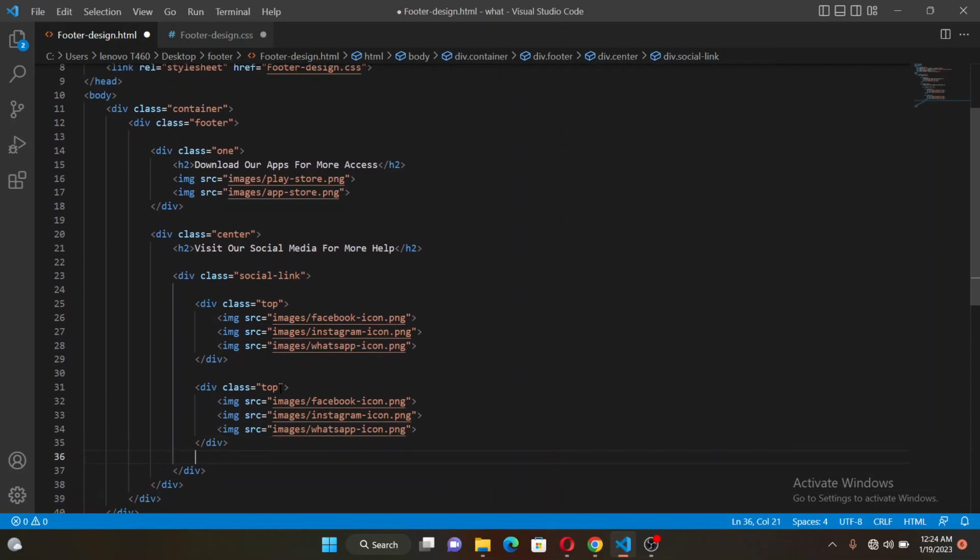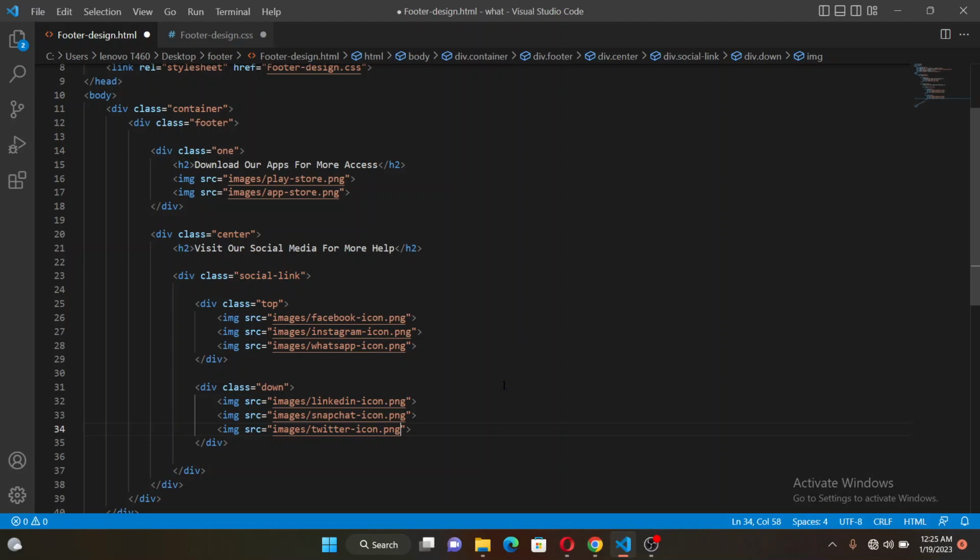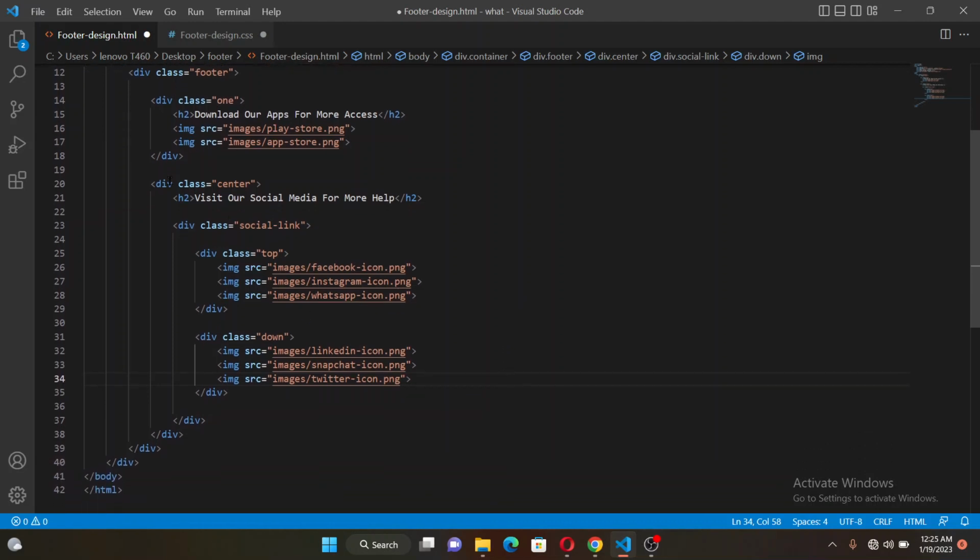I'm going to change this to down. So this will be the down class, and I'm going to change the images. So here from Facebook will be, and I'm going to finish with this one. This will be Twitter. Now as you can see, this is the center div.